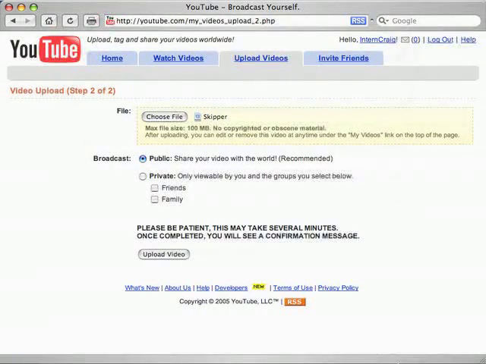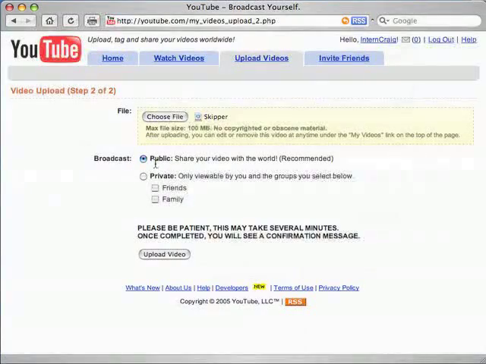Next, you choose who you wish to share the video with. The default is public so that everybody can see it, but you can also make the video private so only your friends or family are able to see it. After all that is entered, click Upload Video.